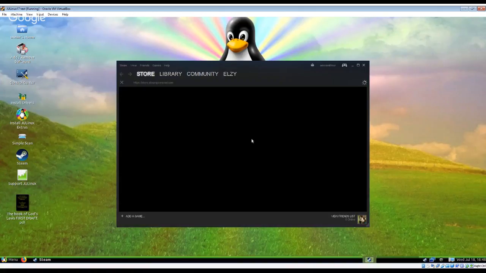I can't see it on my end because it's still loading. The Steam store is still loading, so don't get impatient with it, because that's what happened to Internet Explorer 8. Okay, so I'm going to make this full screen. I'm just going to let it load and check if something works.